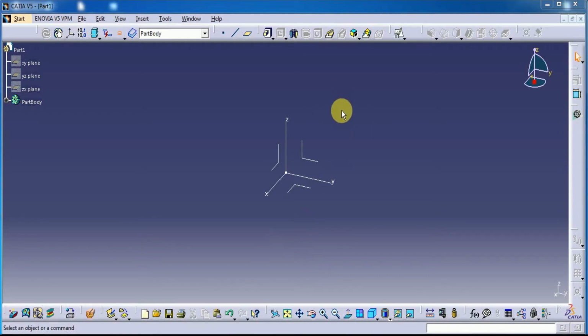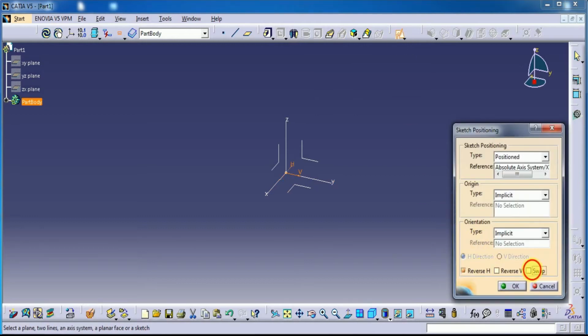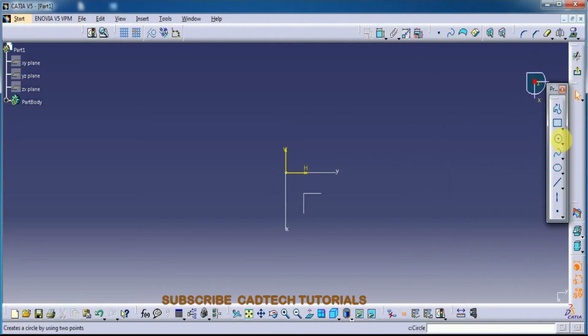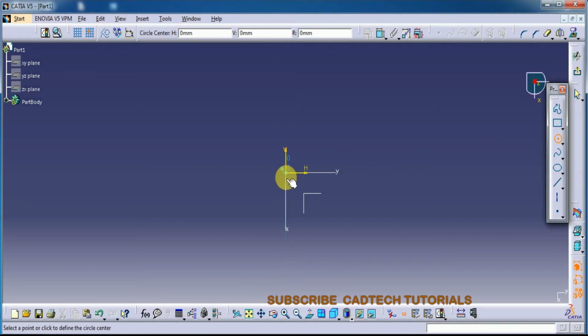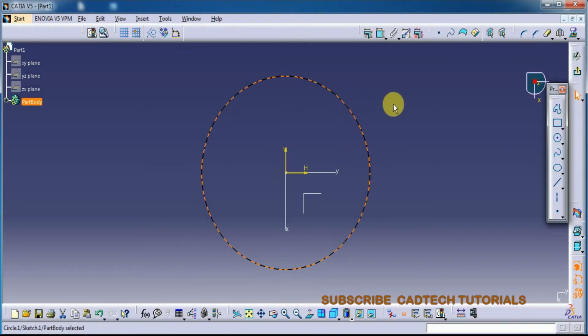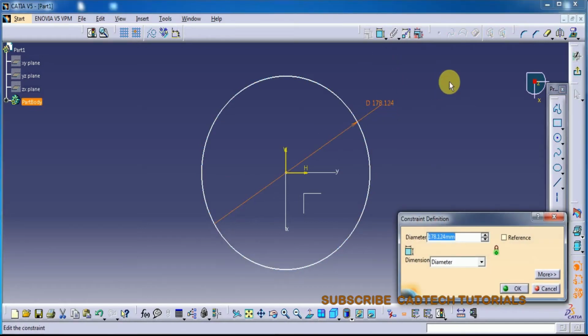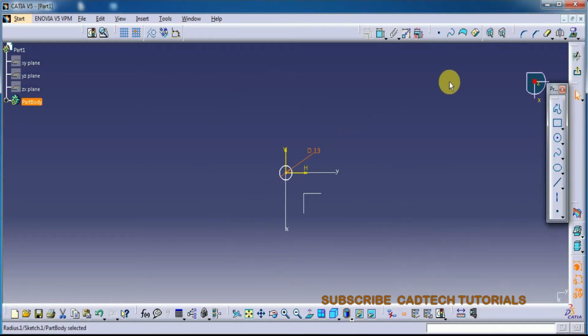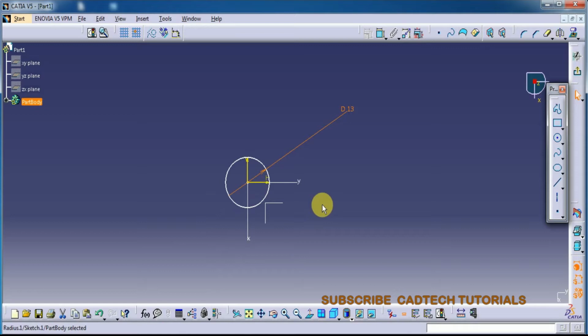Today we're going to start the second part. So let's select this plane. Okay, let's draw a circle and its diameter is 13 mm. Okay, yes, it's 13 mm diameter.